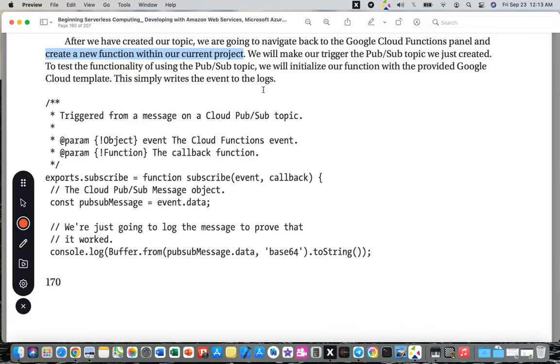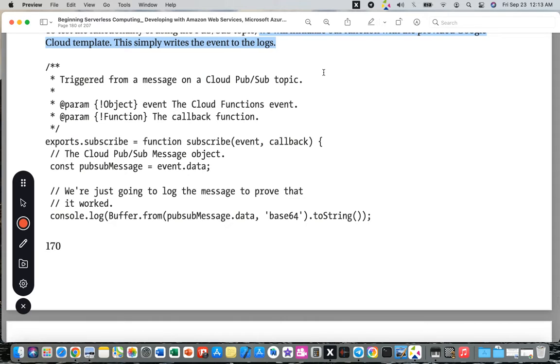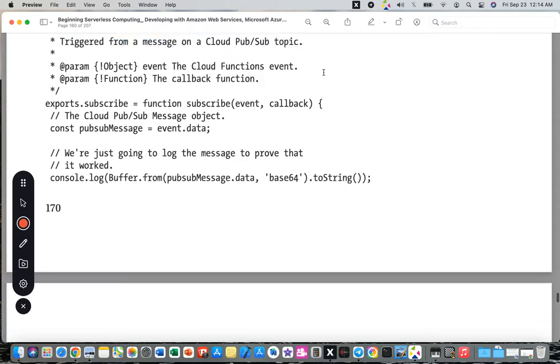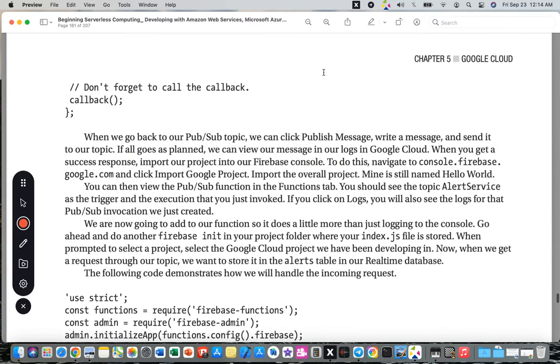So what will be the trigger? It's the PubSub topic we just created. To test functionality, we will initialize our function with the provided Google Cloud template. This simply writes the event to the log, just like this.